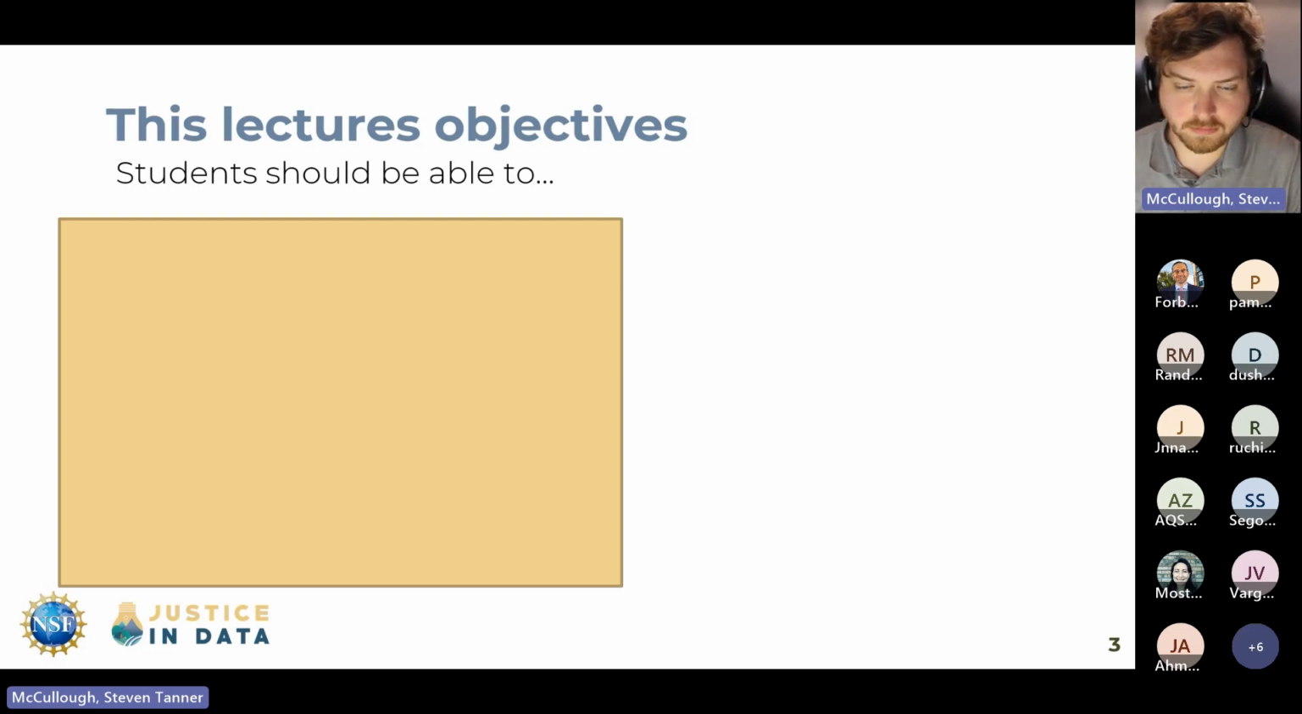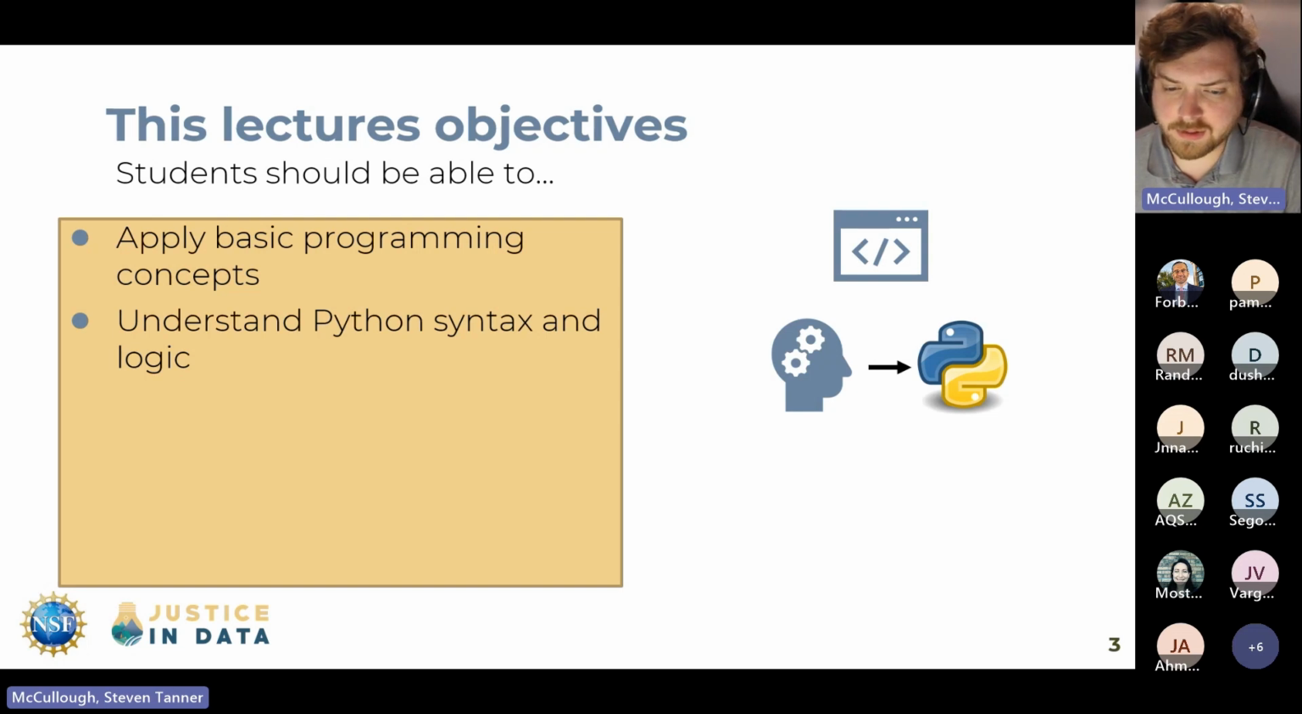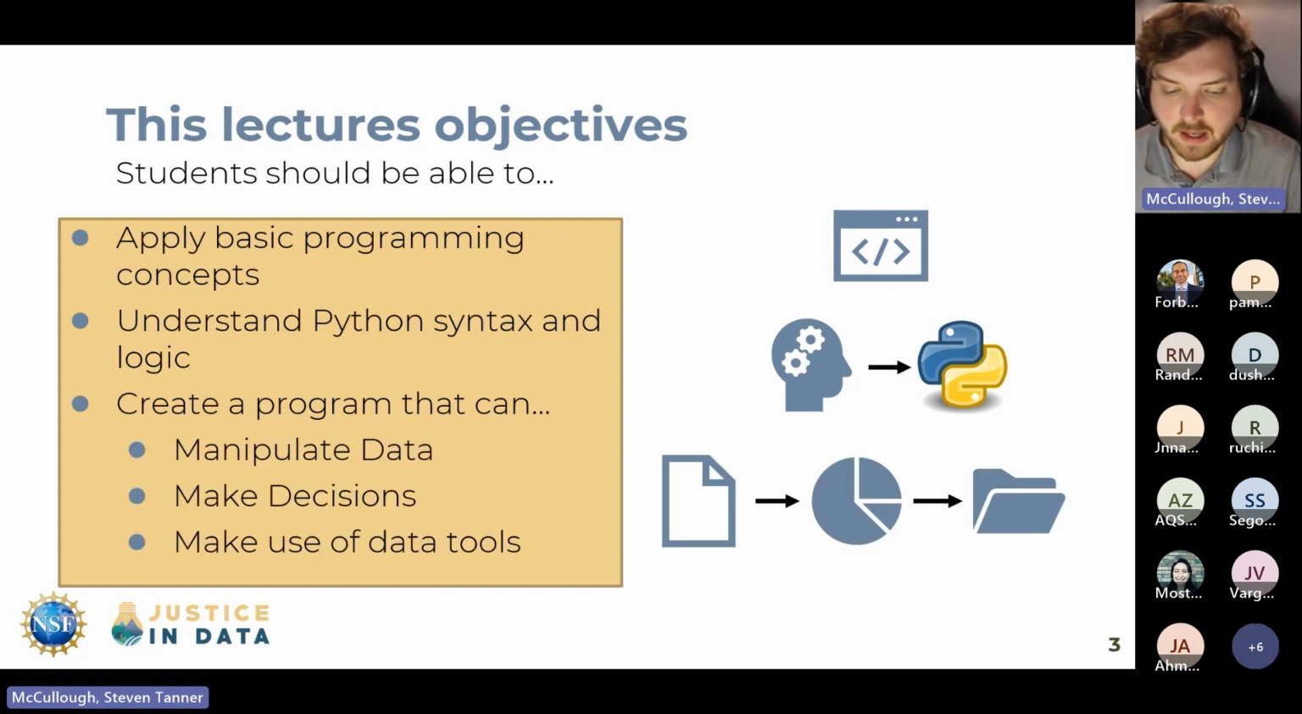So just to have a brief overview, I think it would be nice that after this presentation, you should be able to apply basic programming concepts, understand the syntax and logic that Python uses, which is the language that we will be using, and apply those so that you can create a program that can manipulate data, make decisions off that data, and make use out of those data tools so that you can create your own tools.